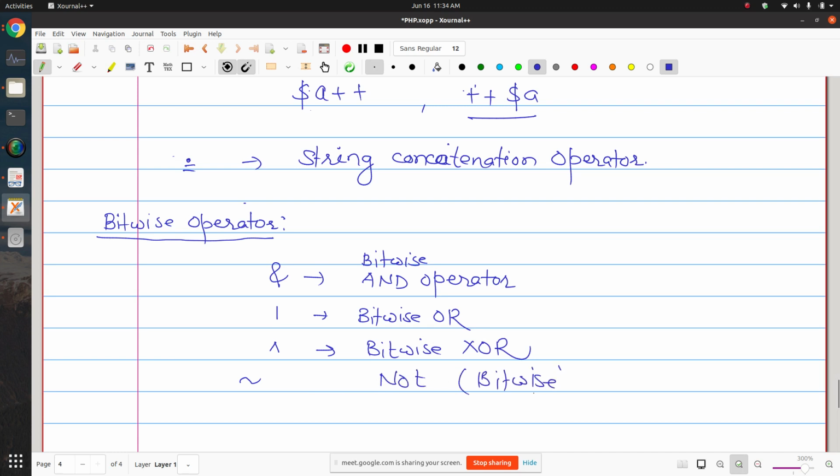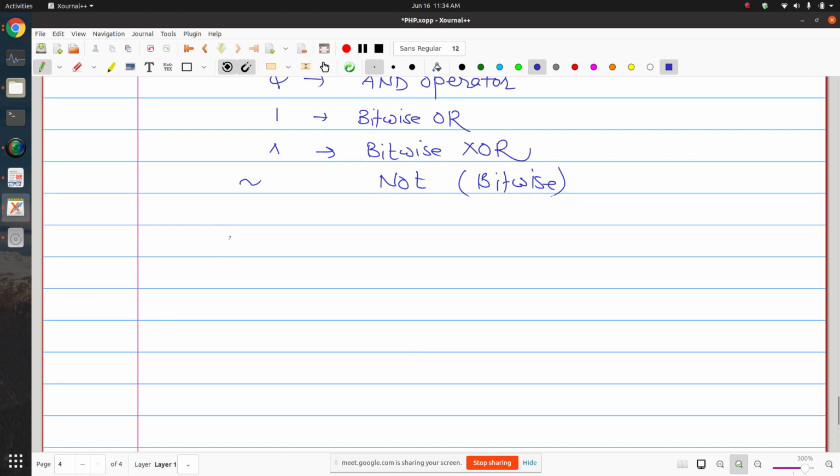So what is the meaning of bitwise? That means these operators actually operate bit by bit. You know how bitwise AND and bitwise OR work. So let me just give you one example.